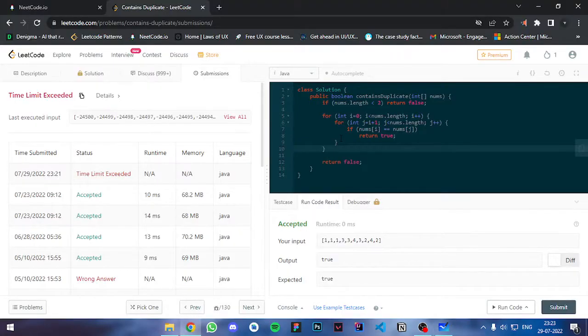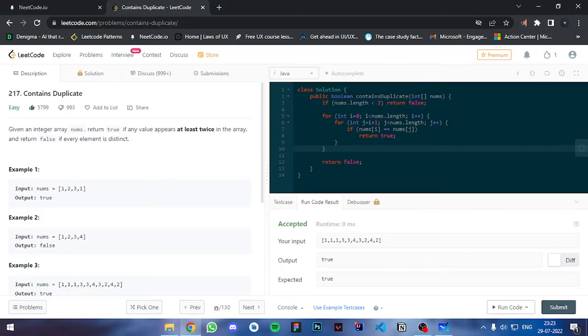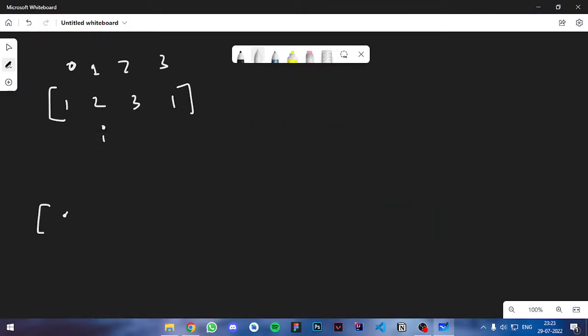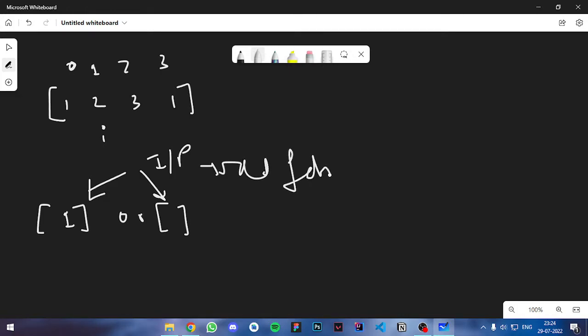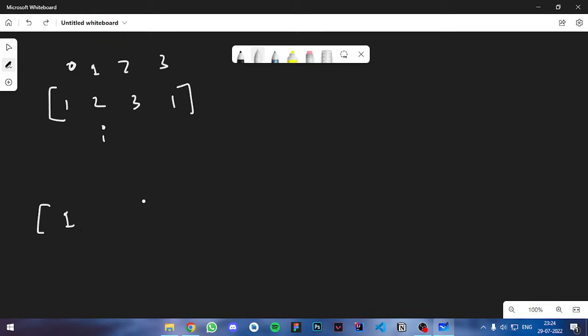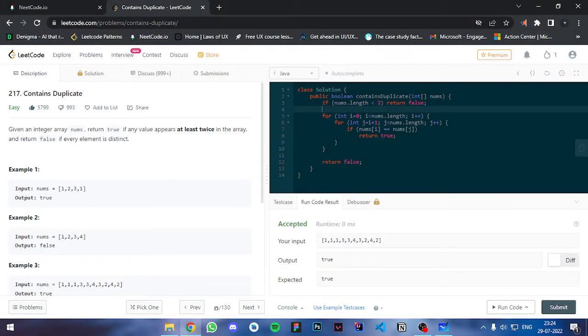Now here we can see we already checked if the nums length is less than 2. That means if the input array is like 1, we will just return false. Now we will never face this index out of bound issue in this approach, because we have already checked if the array size is 1 or less than 1. If that's the case, it will return false. Else we can start from the first index.